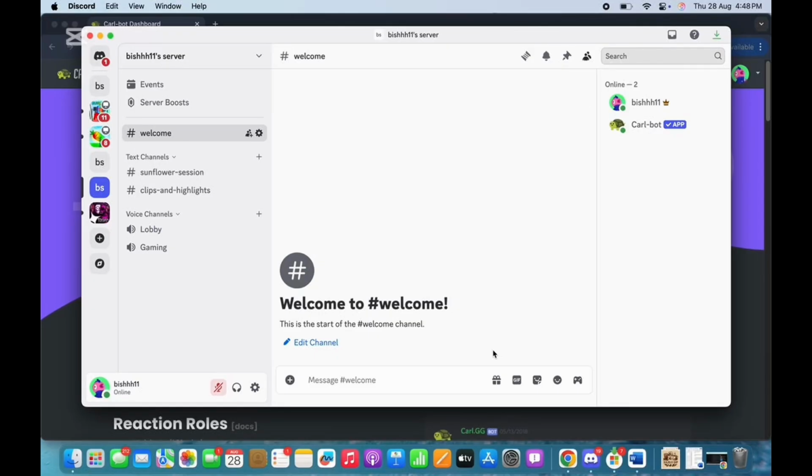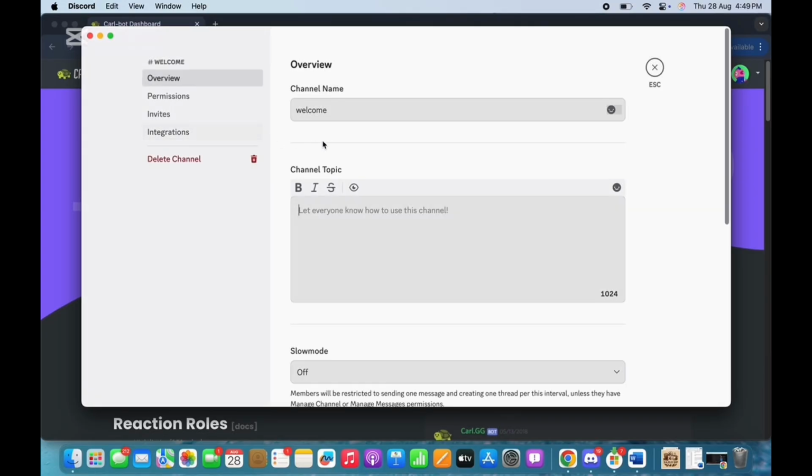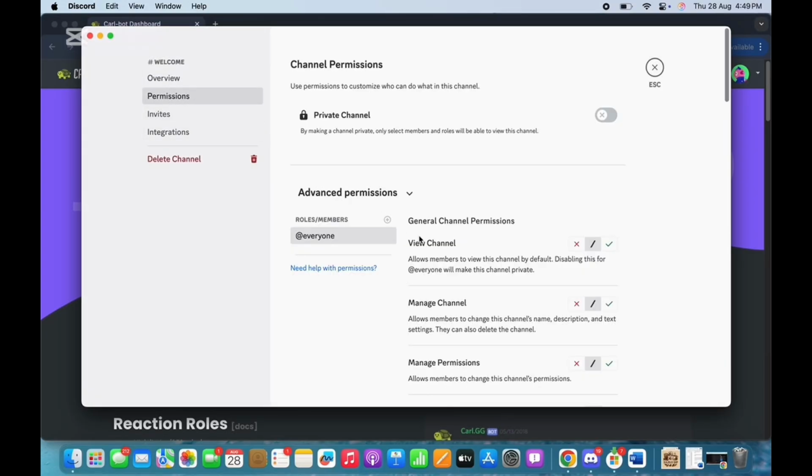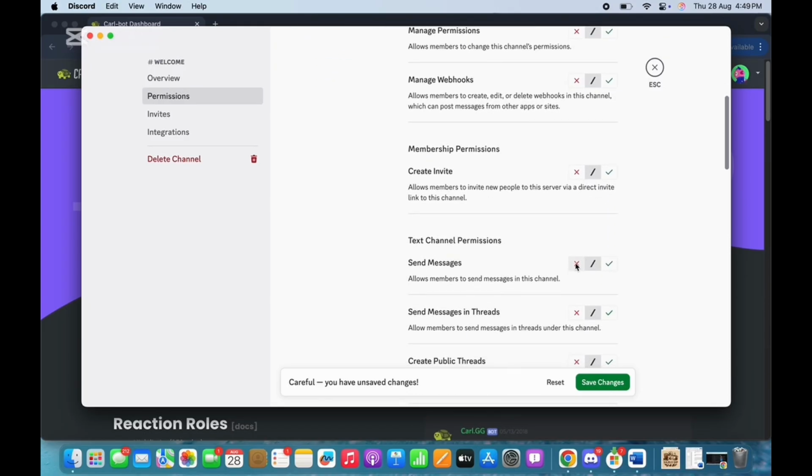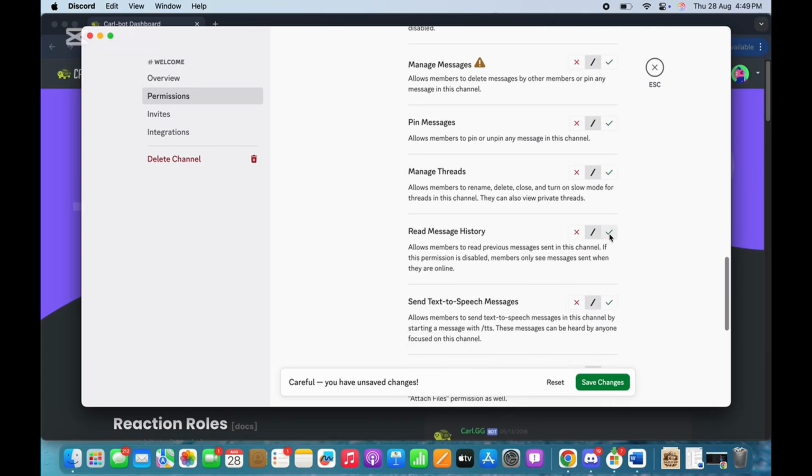Once created, tap on the gear icon you see there beside your channel name and then tap on the permissions option. Here, scroll down and navigate to the View Channel option and check the checkbox for View Channel, and then scroll down again and you will see the Send Message option. Go ahead and disable the Send Message option and then scroll down again and you will see the Read Message History option. Go ahead and check the Read Message History option.